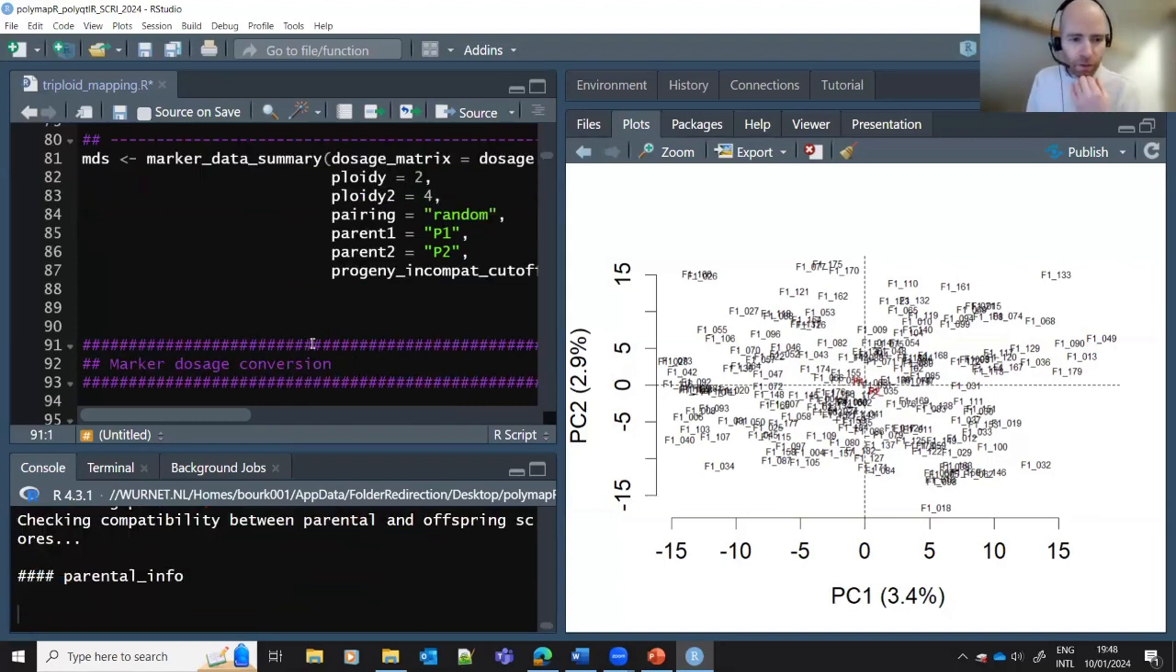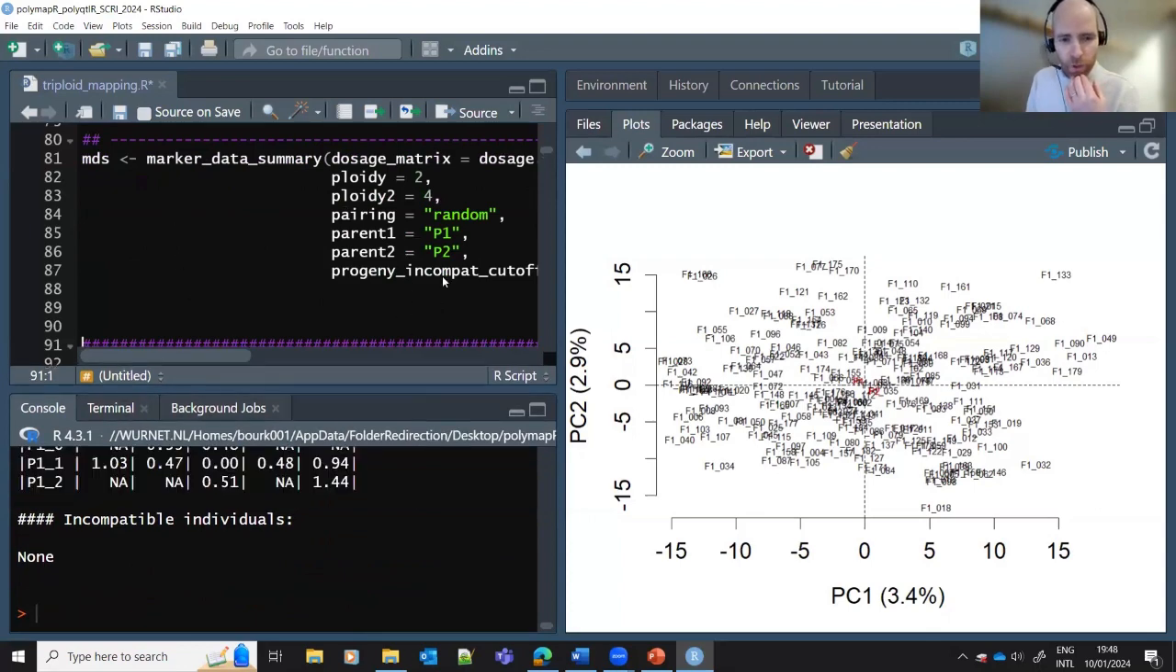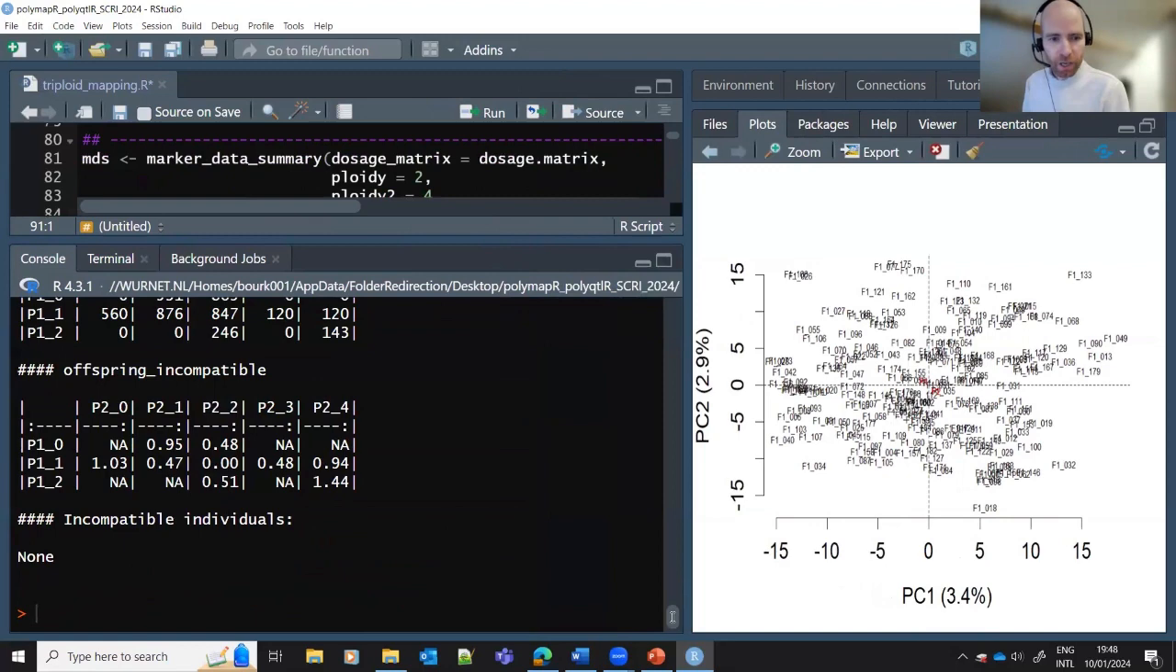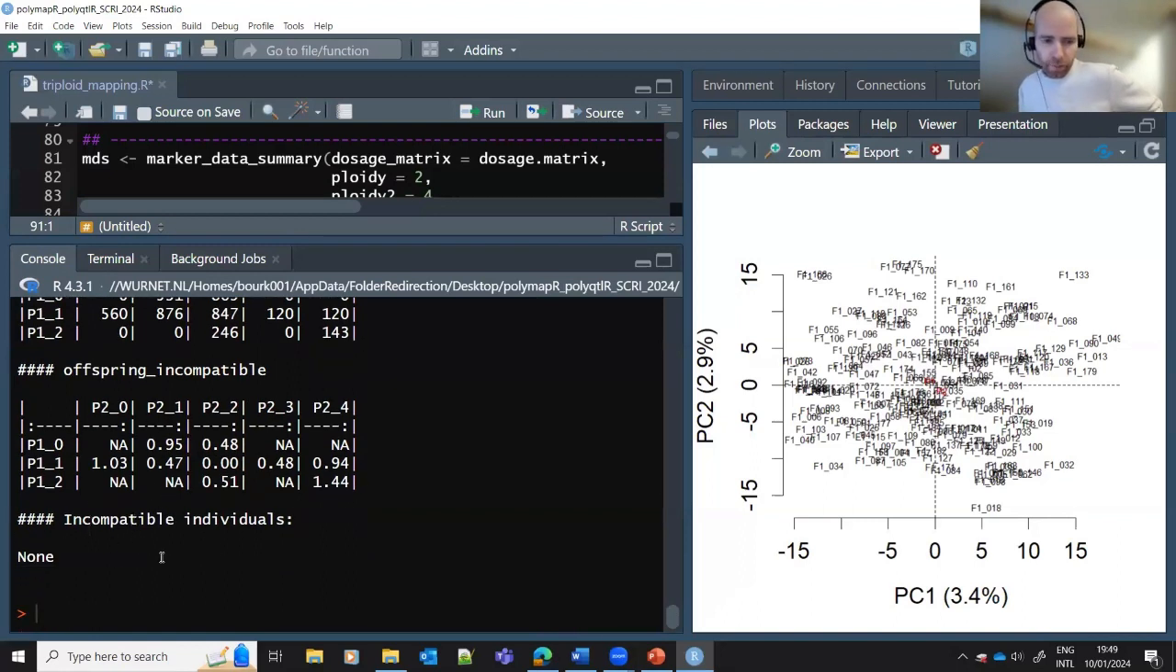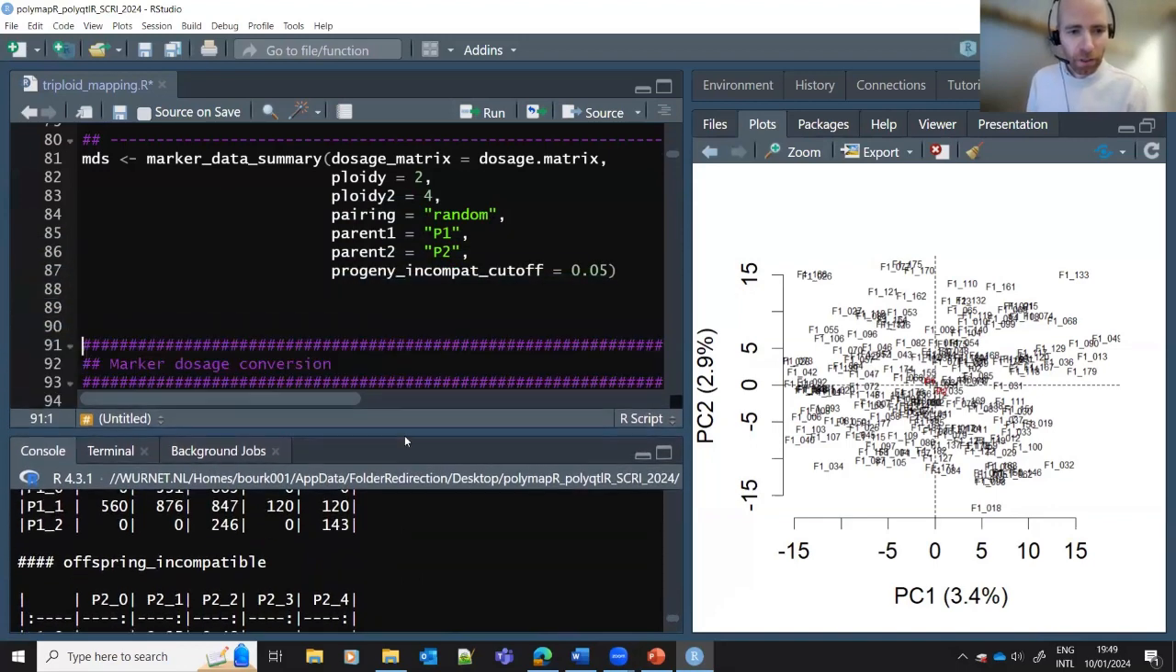The next step, we often look at the summary of the data. Again, it's somewhat similar to the check F1 step, but it just summarizes the markers, gives you an indication of the counts now of different marker types. So again, the counts of markers which carry in parent 1 a 0 and in parent 2 a 0 or a 1 and so on. And also the percentages of incompatible offspring for each of these different marker classes. The function has an argument for incompatible rates. So if an individual carries more than a particular threshold, then it'll be flagged as being potentially incompatible in that population.